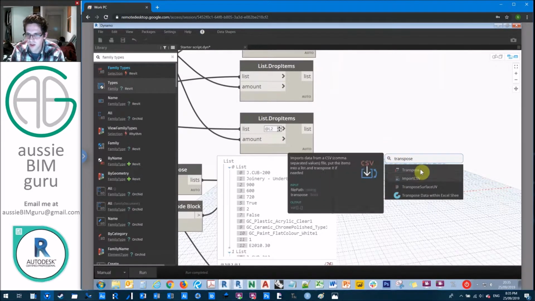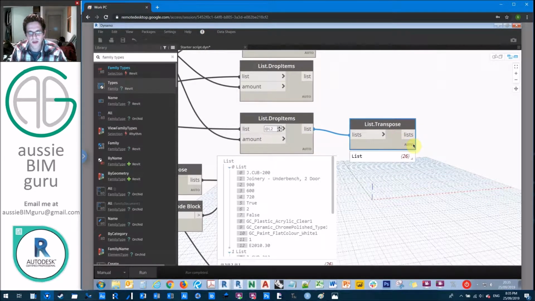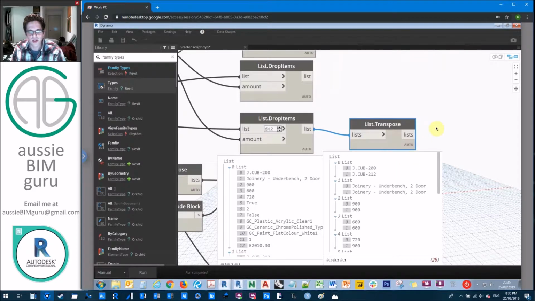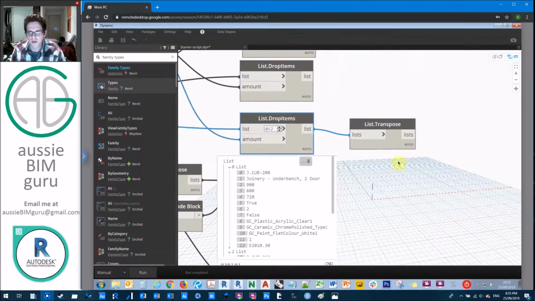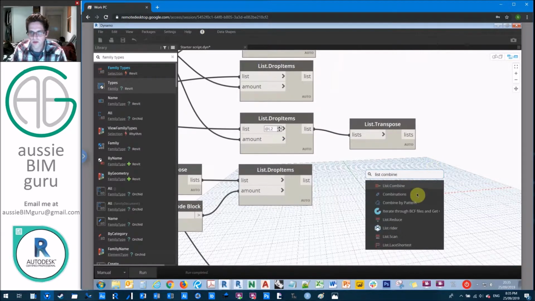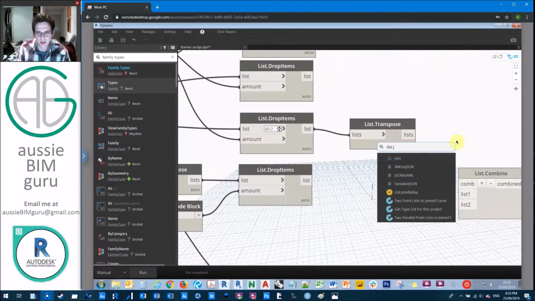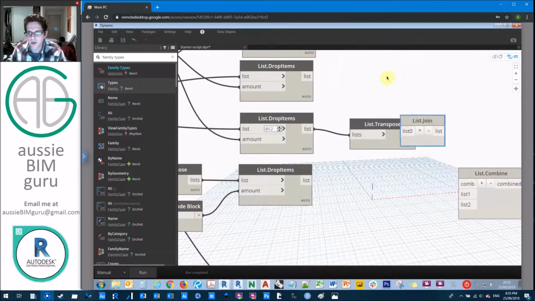So we'll just get a transpose node so that we can get all our existing values, because we need to append these to the front of each of the sublists in our other transposed list. So we're going to use list combine in order to run a function across these two lists. So we want to join each of these lists together one by one.